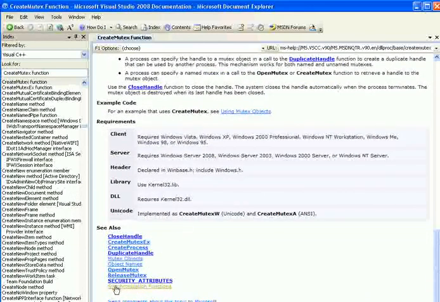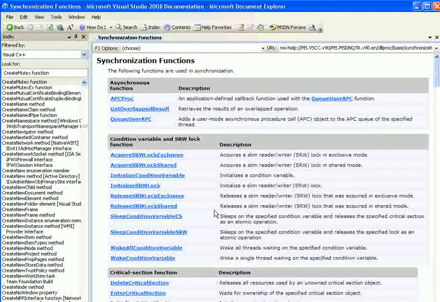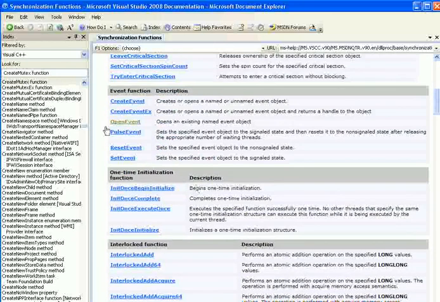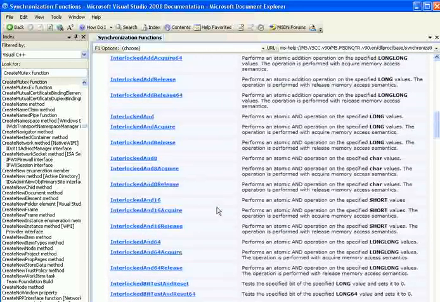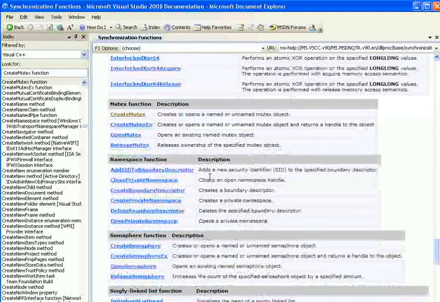More importantly, though, take a look under the synchronization functions, because in here there's a whole bunch of stuff that is very helpful when you're dealing with multiple threads inside your application. If you want to do asynchronous function calls, if you want to do critical sections, I'll talk about those shortly in this video. If you have events that you're calling, if you have interlocking function calls to prevent things from overlapping on one another, you use these guys here. And then there's the mutexes that I just finished talking about here.